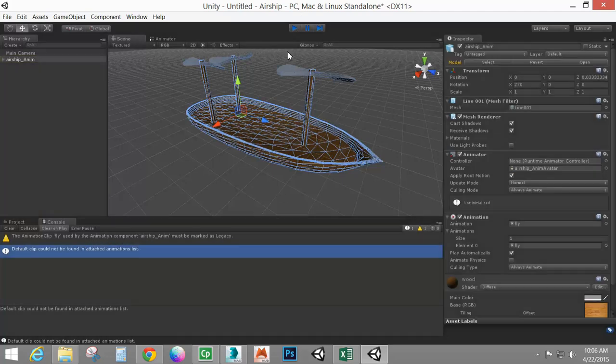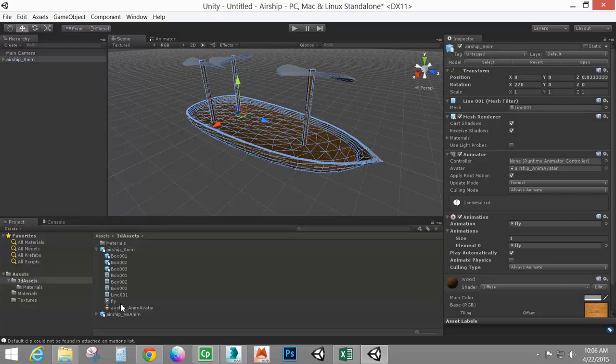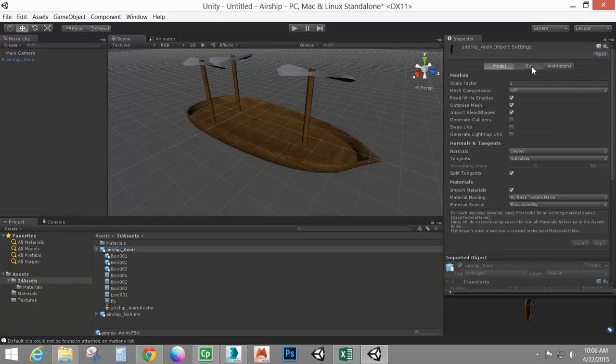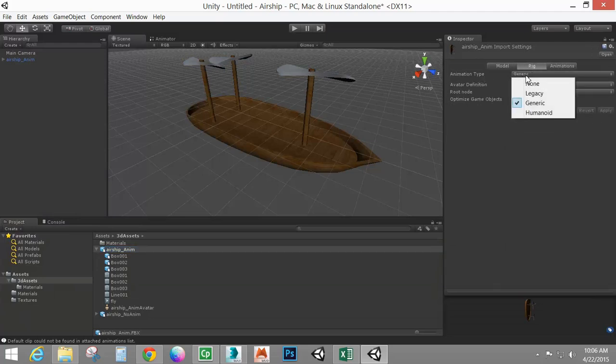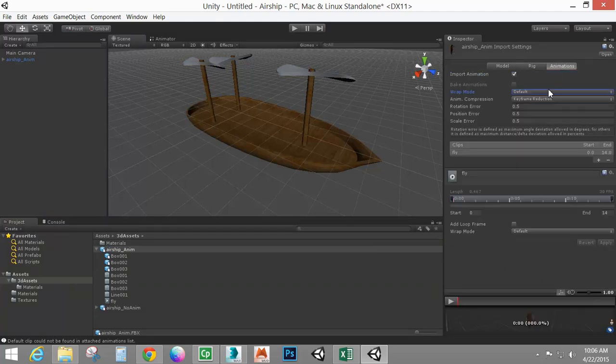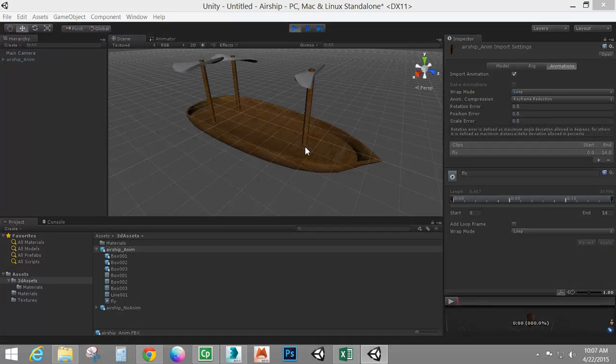Okay, that's fine. So based on the type of setup we have here, I'm going to come back and select my airship. I'm going to go to rig. Under animation type, I'm going to set it to legacy and click apply. So let me make sure everything here is still set. I still have fly and wrap mode. I want it to loop, and the default wrap mode that I'm going to use is going to be loop here as well. I'll hit apply, and now there we go.